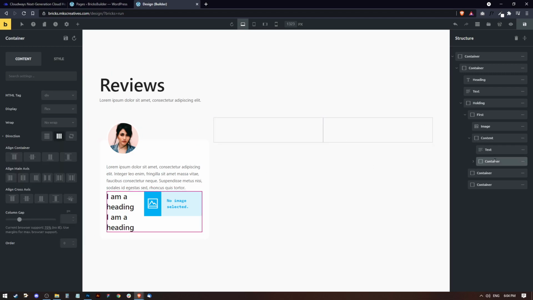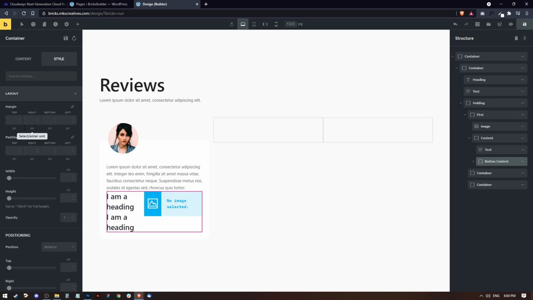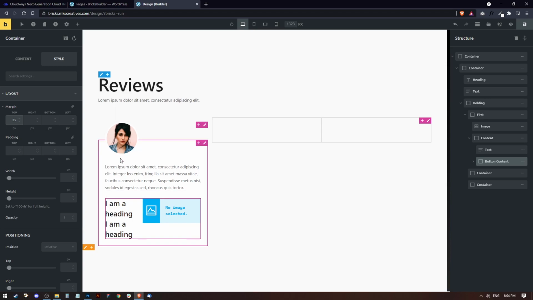We're going to come down to the next container, the one below the text. This is going to be the bottom content. We're going to go over to style, then layout, and put a margin on the top of it of 25. We'll probably fix this up a little bit to bring it up to about 25, because we just want to keep the consistency of 25 throughout.